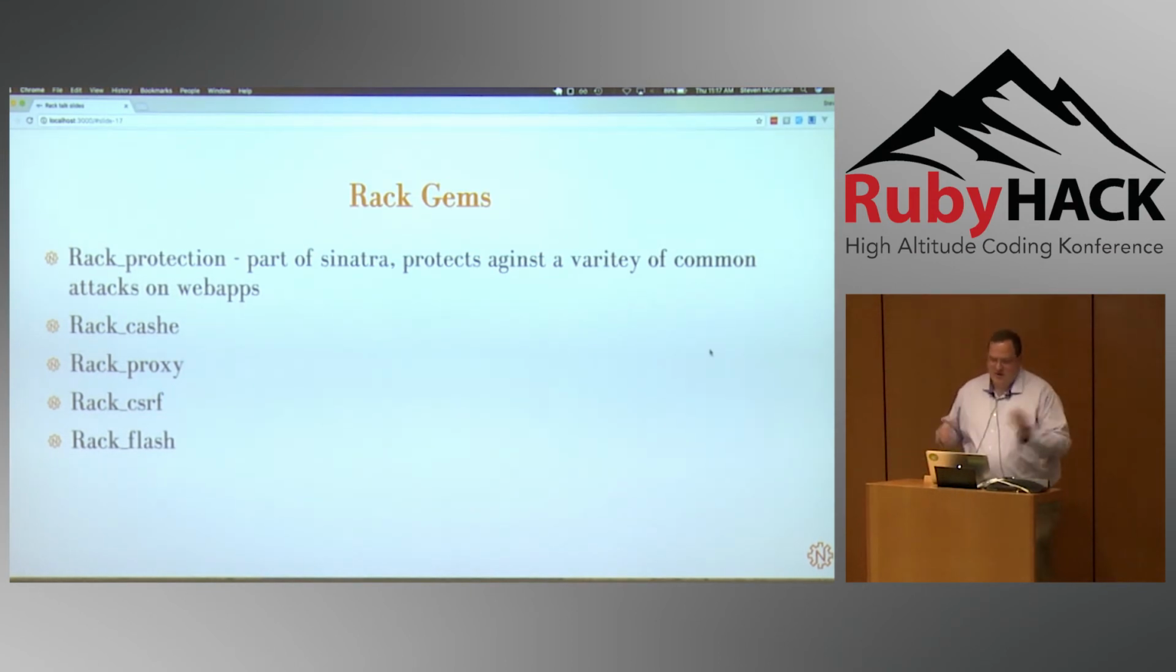Now, there are also other gems that aren't part of Rack config that you can use. One handy one is Rack Protection, which is part of Sinatra. It adds a whole bunch of security and just default security stuff you should have around your web app. Rails includes a lot of it already or has its own version of it. But if you're not writing a Rails app, I would highly recommend including rack protection.